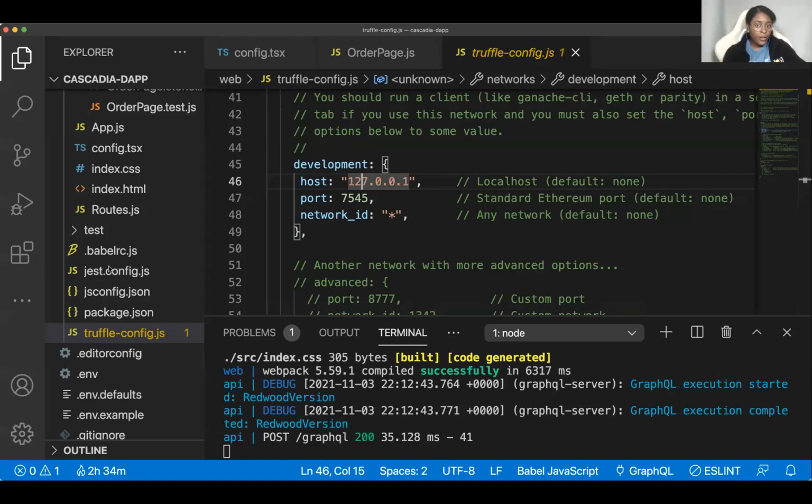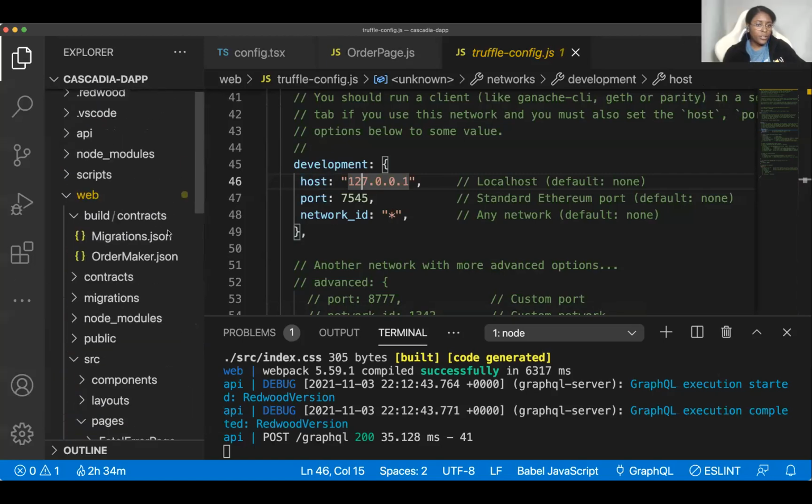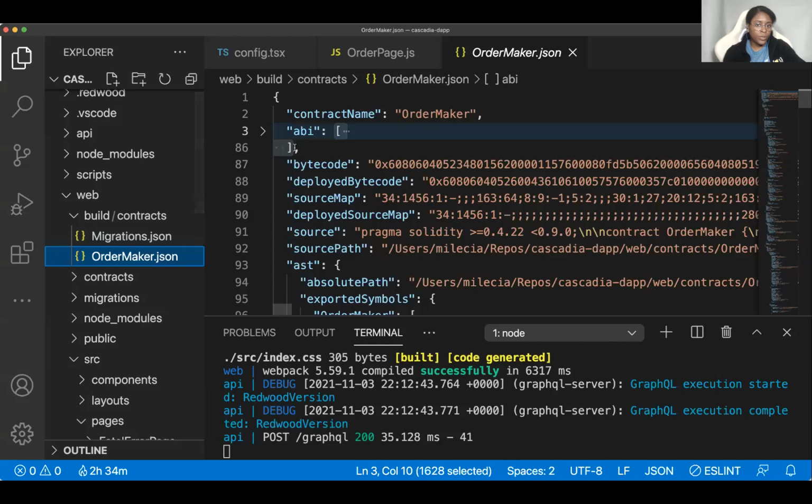And let me, I'm not sure if our ABIs will work the same, just because I've deployed to my network locally, but I'll see. Paste it in there just in case it does. Maybe it'll work. No. Okay.